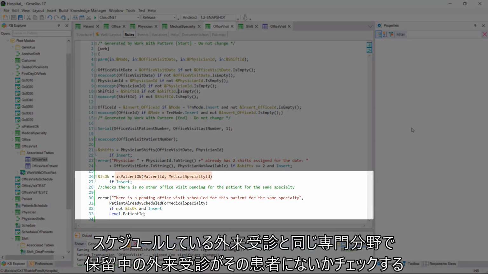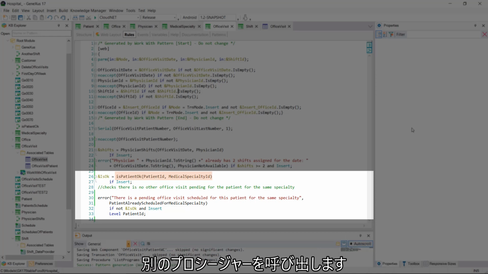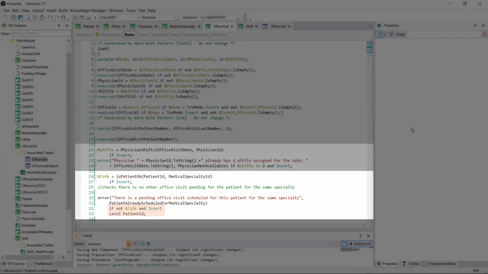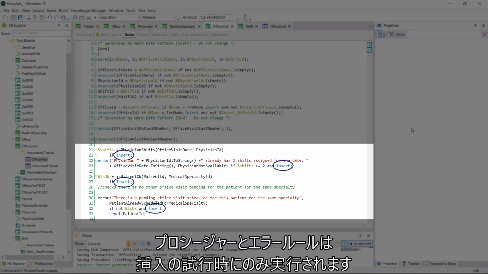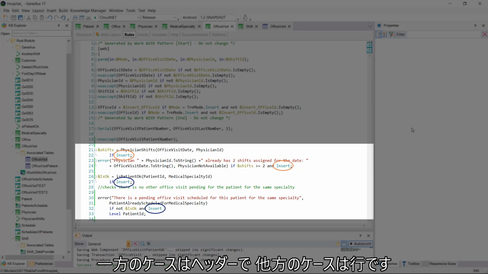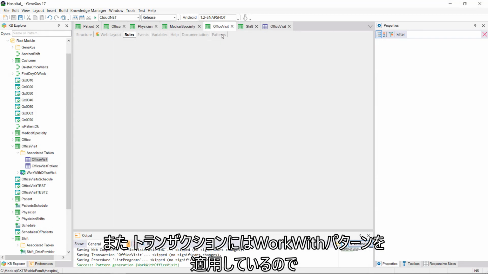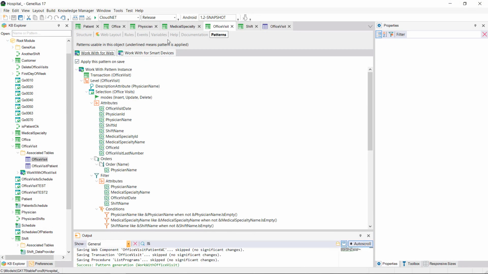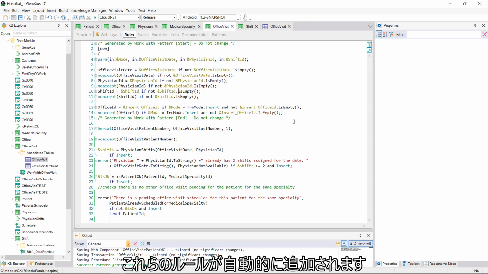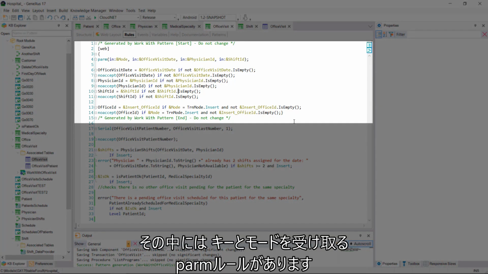We're calling another procedure that checks if the patient has a pending office visit for the same specialty as the office visit for which we're trying to schedule them. In that case, an error is triggered. We can see that the procedures and the error rules are only executed when we try to insert the header for one case and a line for the other. Also, note that since we have applied the work with pattern to the transaction, it has automatically added these rules. Among them, the parm rule to receive the key and mode.